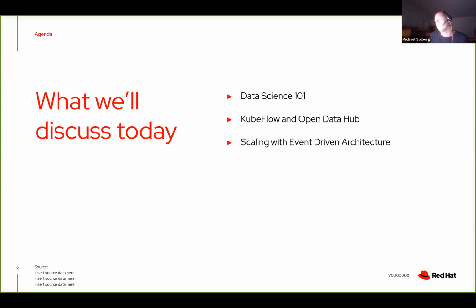First off, we're going to talk about the Kubeflow project and the corresponding OpenDataHub project, which solve the first of the two big problems in data science. And then secondly, we'll talk about applying microservices and event-driven architecture to data science model deployment, as a way to solve the second quandary or problem that we typically see when organizations are approaching data science.